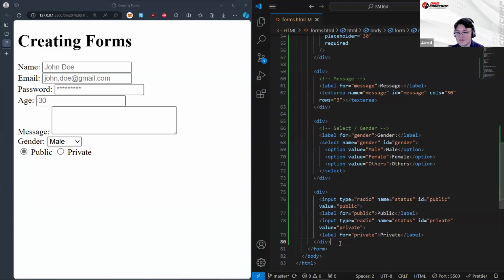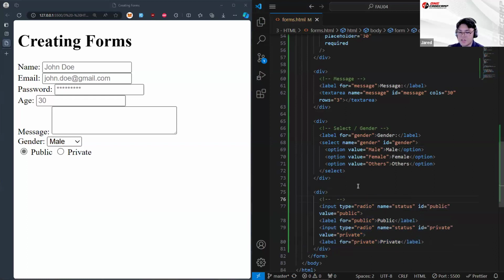All right, so that is for our div with input of type radio. So let me put in a comment in here. We're going to say status. All right.